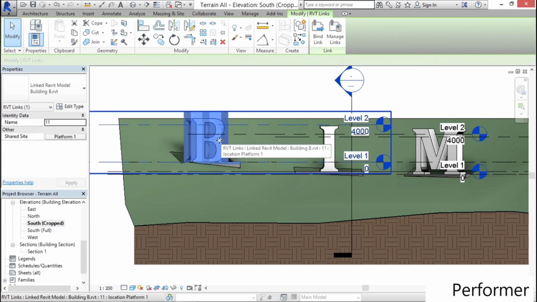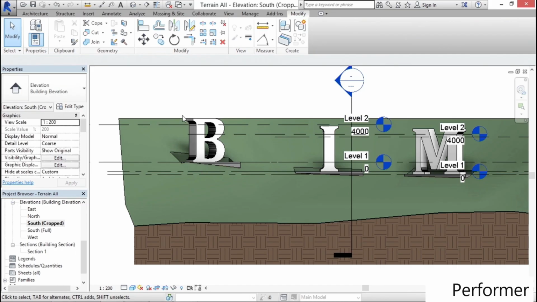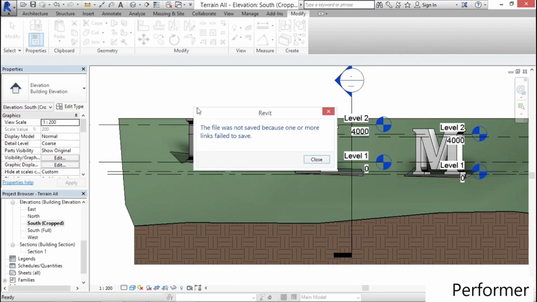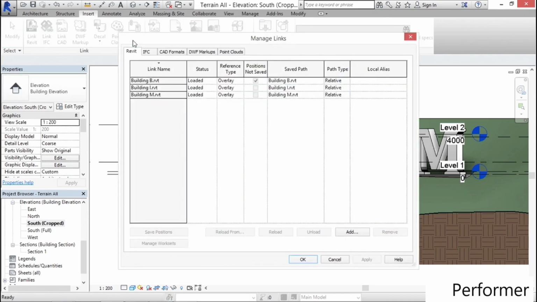Now, if I select building B, you can see that it's still associated with platform one, so it hasn't lost that association. In order to save it, all you need to do is save your file. And if you do, it will prompt you the same way it did when we first set up shared coordinates. Or if I cancel this, the other place where you can save it is to go to Insert and click Manage Links. Here I can select the link and notice that there's a checkbox in the Positions Not Saved box.